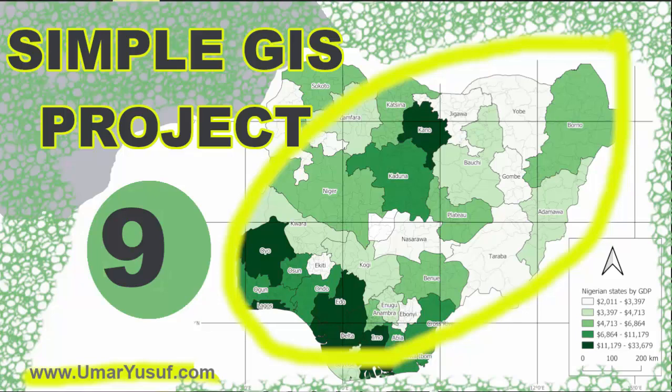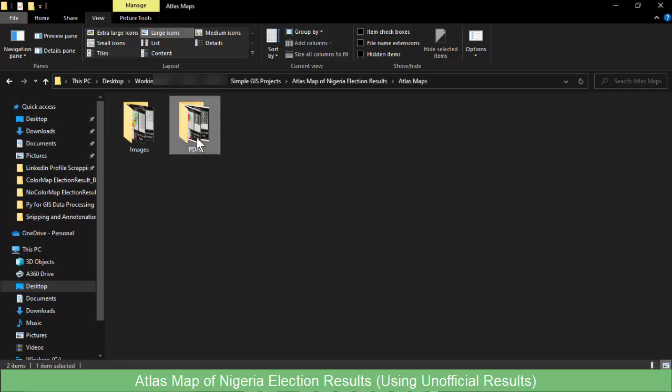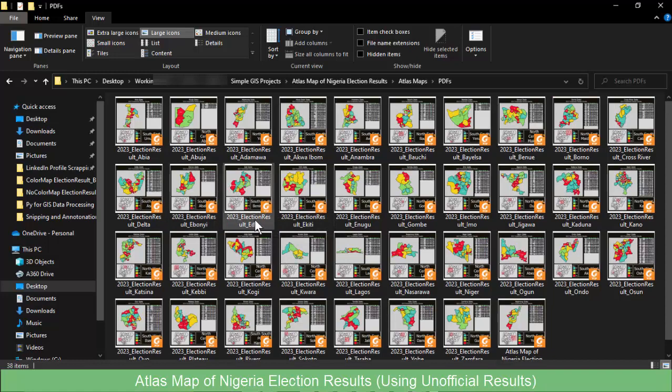Hello, welcome to another episode in this video series of making simple GIS projects. In this video, we are going to learn how to make an atlas map, and more specifically, an atlas map of the Nigerian presidential election. By the end of this video, we are going to make a collection of maps that looks like this.